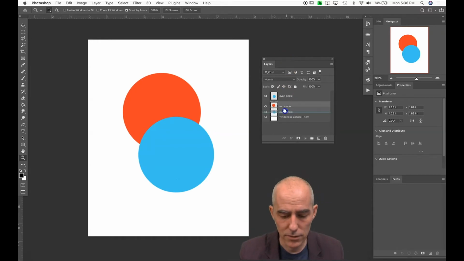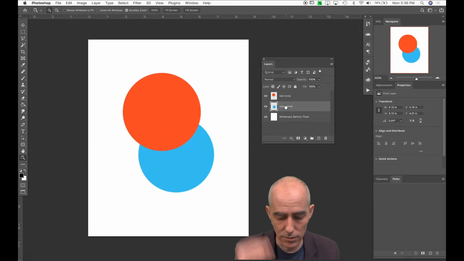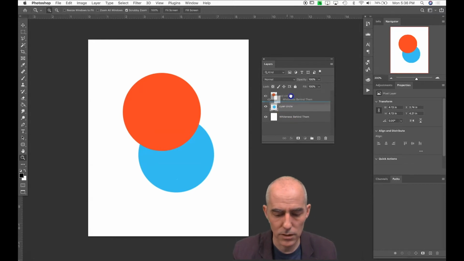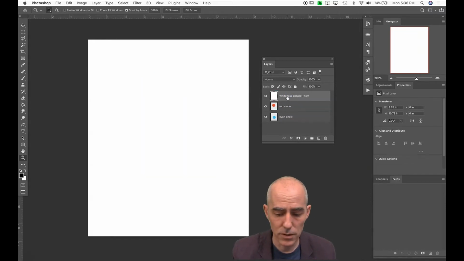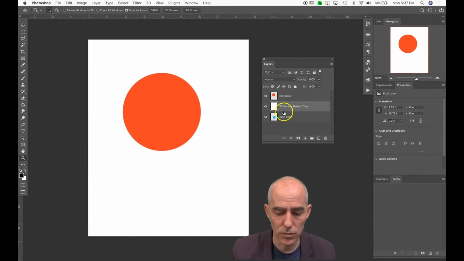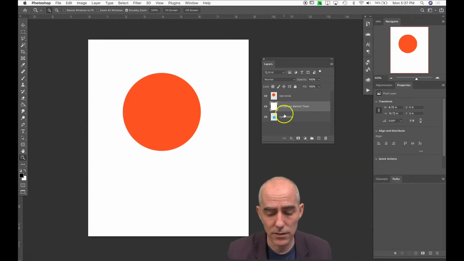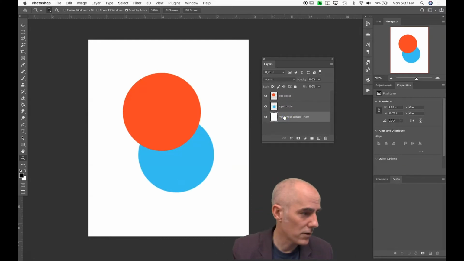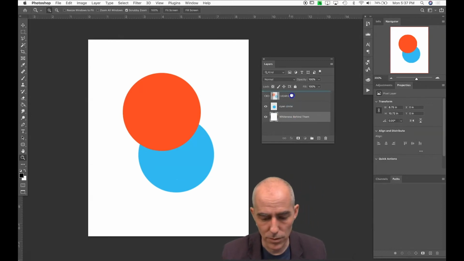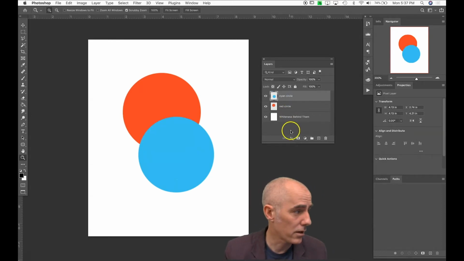So we have the cyan circle and this red circle. If I drag the red circle below the cyan circle, then the red circle is on top, right? If I drag the whiteness above both of them, then both of them are hidden. If I drag it between the red and the cyan, just the cyan is hidden. Right, pretty straightforward. Put that cyan circle back on top.